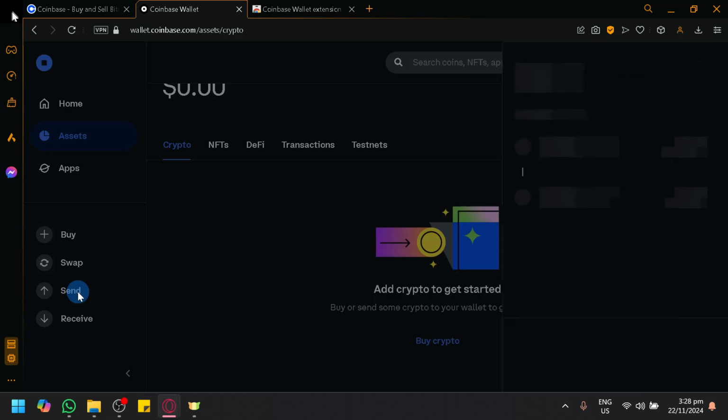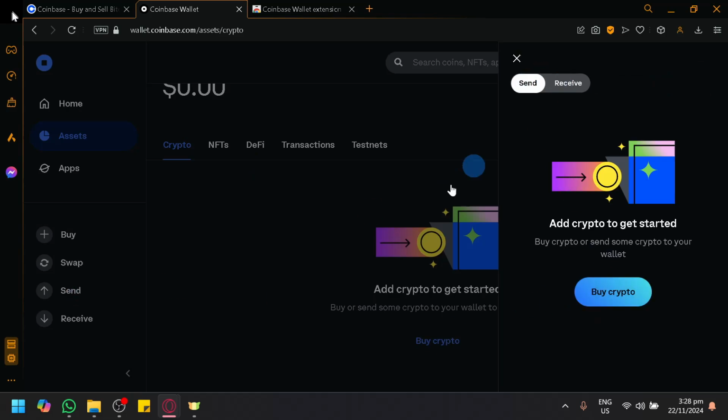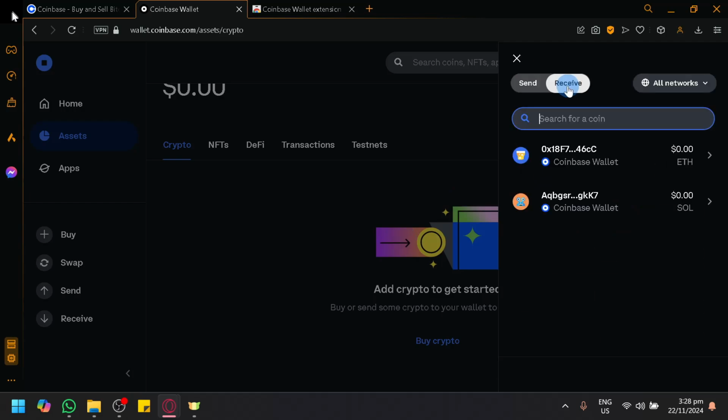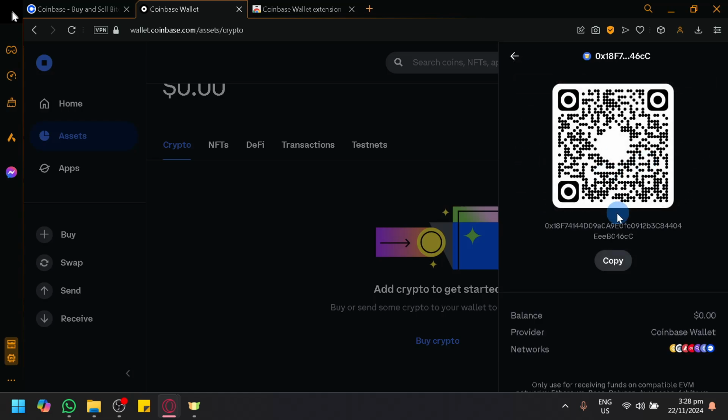So we could also send. You could send your cryptocurrency. This will only be available if you have a cryptocurrency in your wallet, and then we could send it to people. Then we could also receive it into our wallet. So we have our wallet over here.